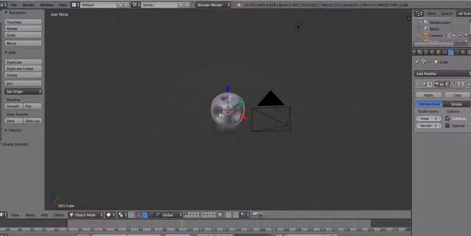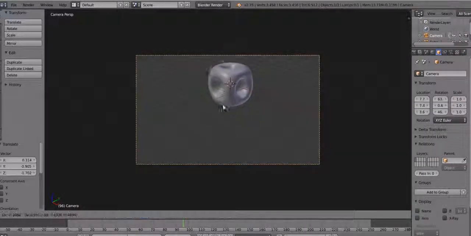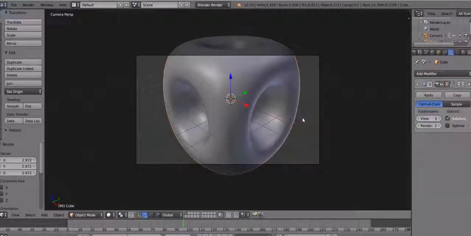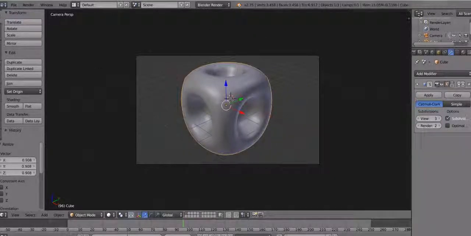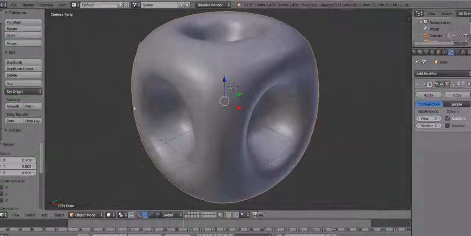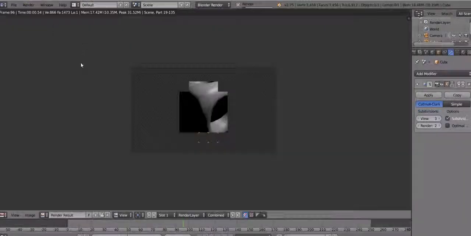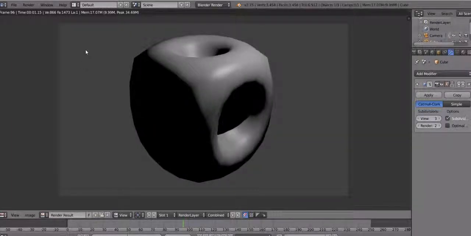Okay, if you press 0, you'll go into the camera view. So I'm going to select the camera, press G, and move the camera. And then I'll scale this guy up to be in the camera. Alright, so I'm going to go ahead and make an image out of this. So I'm going to go up here, press render, and click image, render image, and it looks crappy.